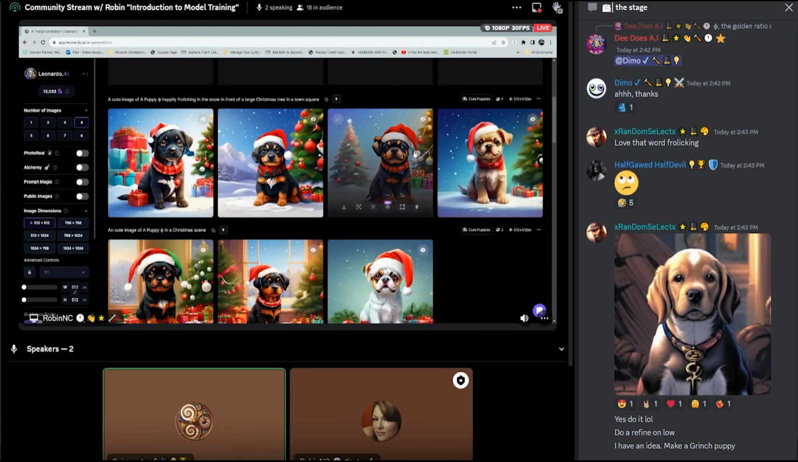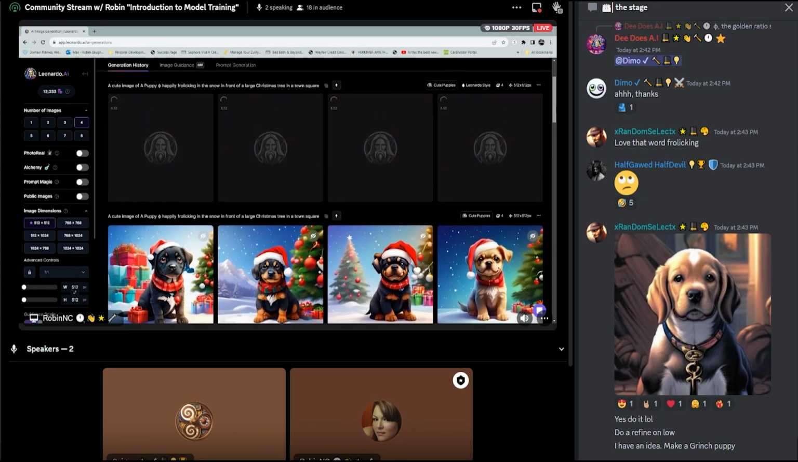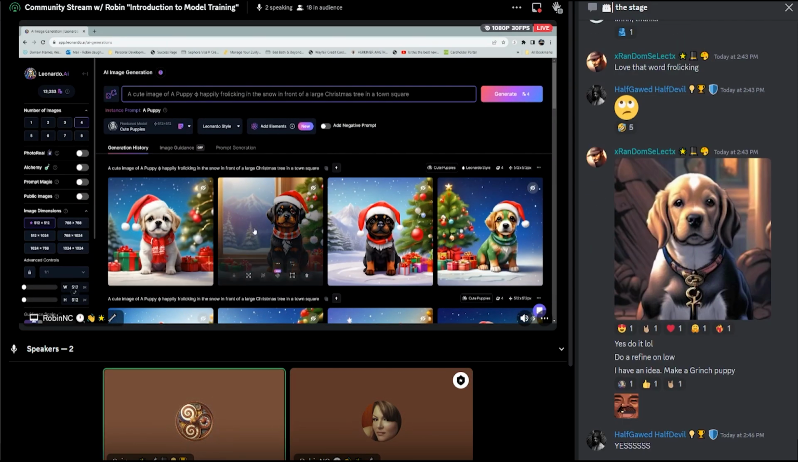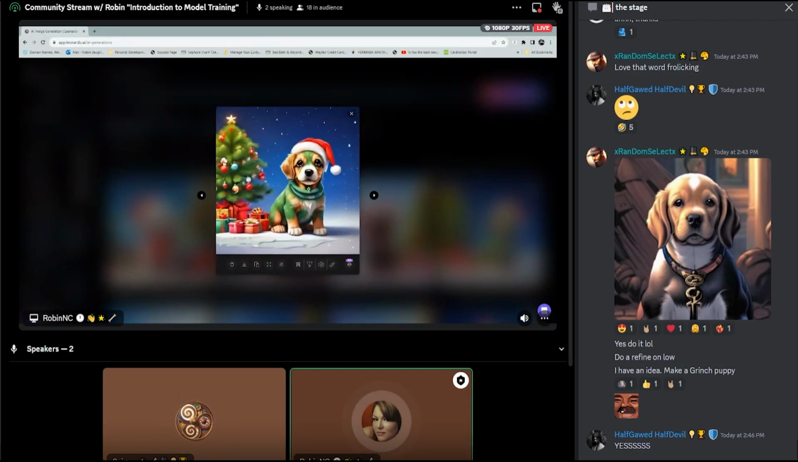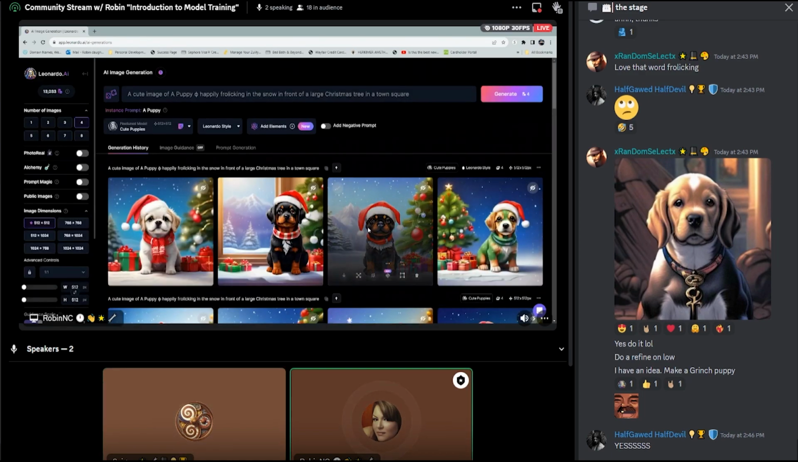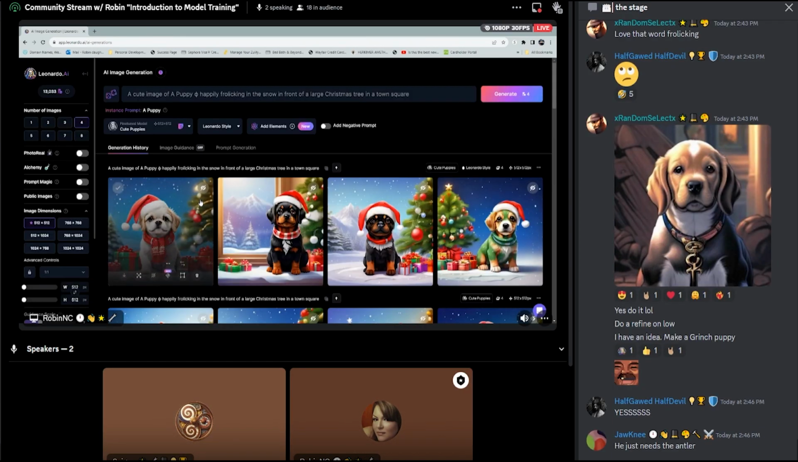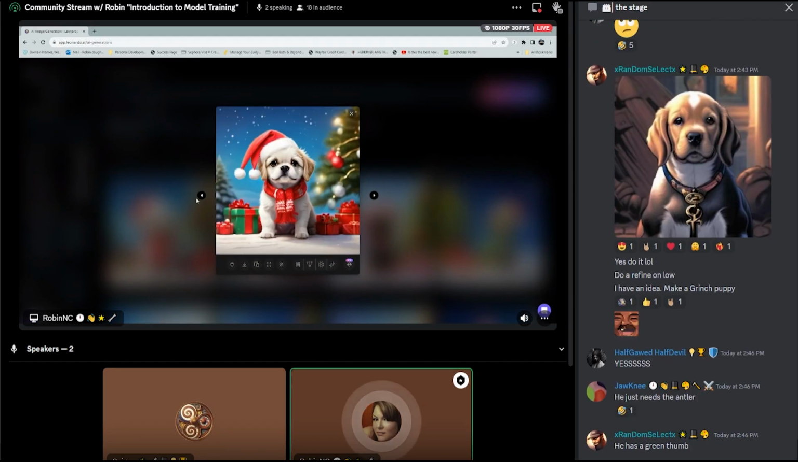Make a Grinch puppy, is what he says. Yes, we will make a Grinch puppy. Well, that one's kind of a Grinch puppy without even prompting it. He's trying to have some green. Look at his little eyes. They're not frolicking in the snow, though. But he's in the snow, and he is in front of a window. He has not changed yet. He kind of morphed into two different puppies, but that's okay. He's still cute.